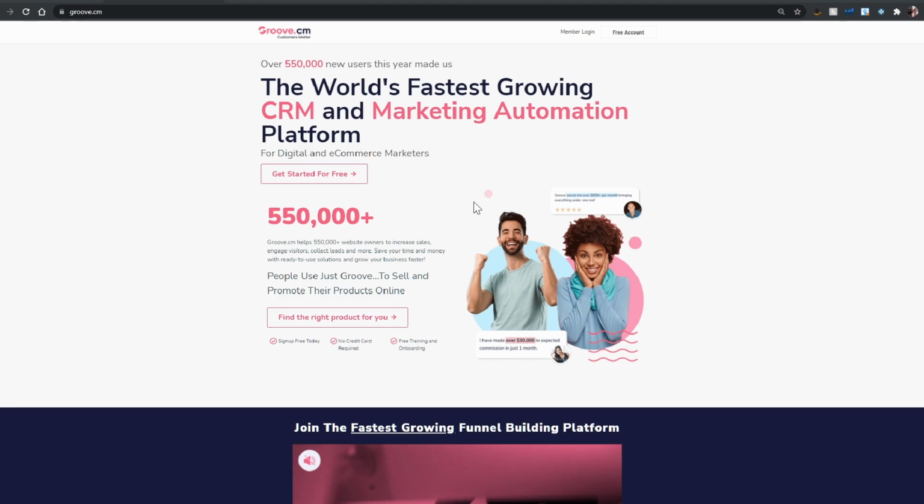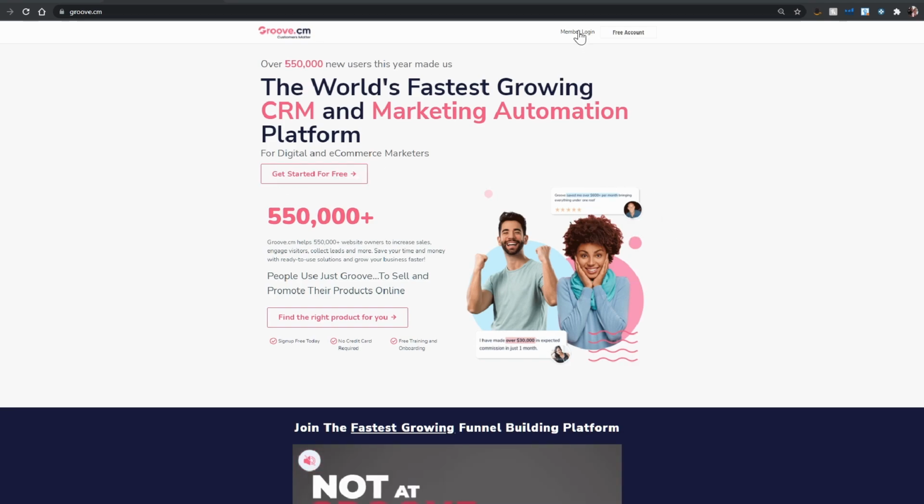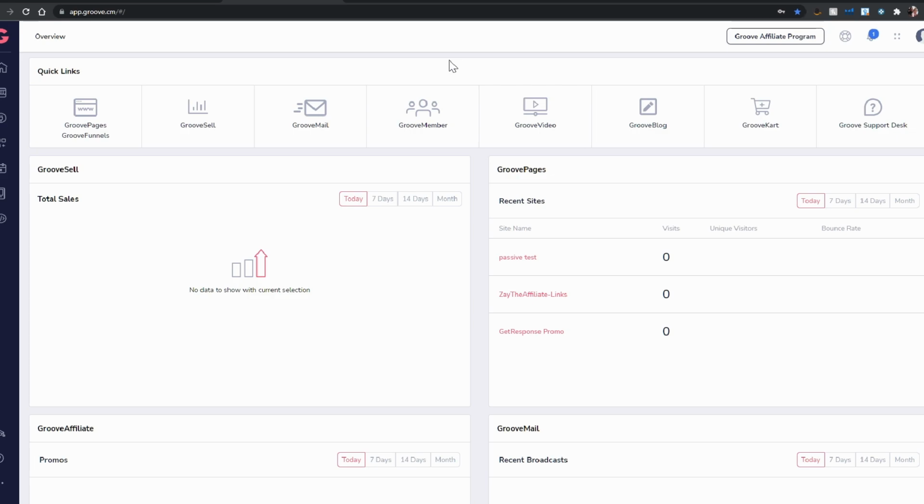Now, the first tool we have up here is Groove.cm. You can create a totally free account here where it says get started for free. I've already got one, so I'm just going to go ahead and log in. Now inside, this is what your dashboard looks like, right? You've got Groove Pages, Groove Funnels, as well as all these other tools that you'll get as a free member.